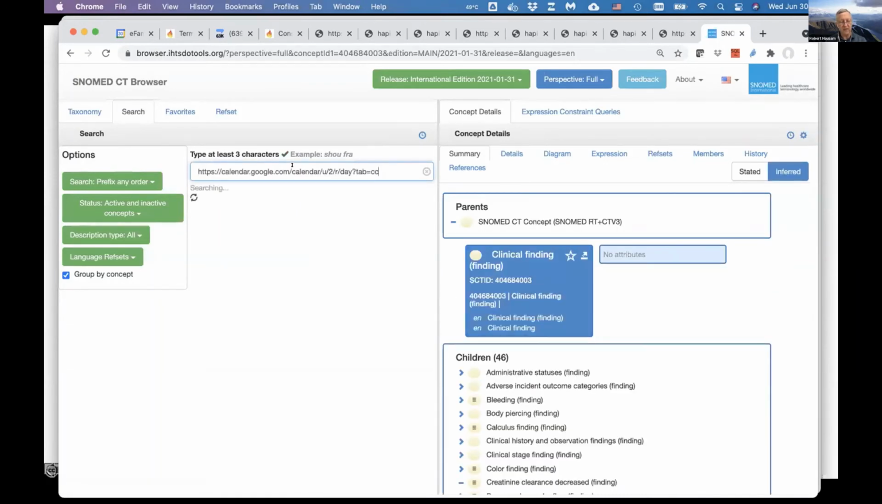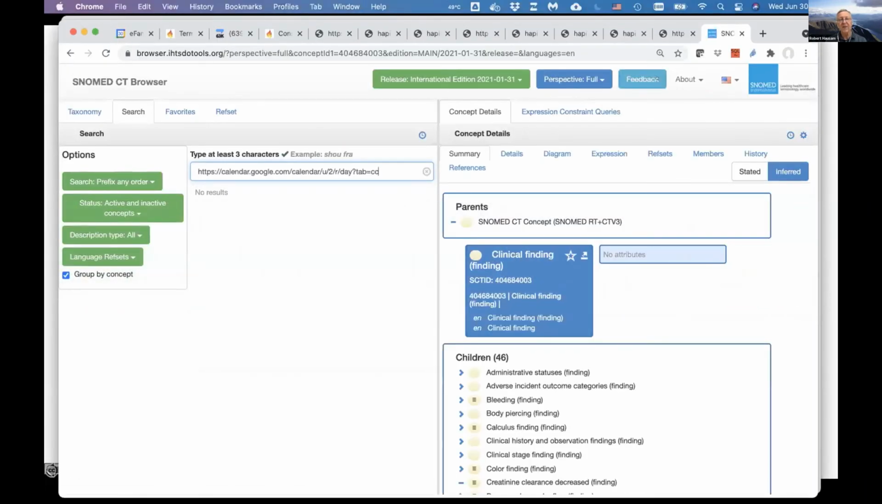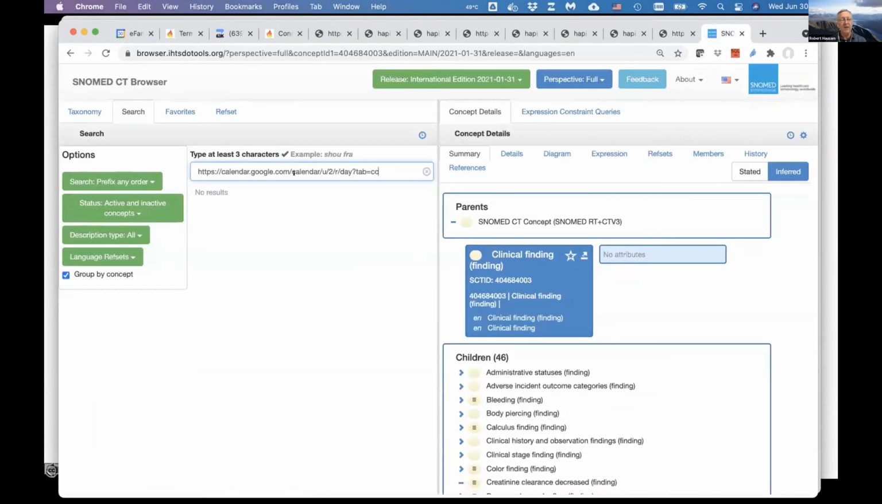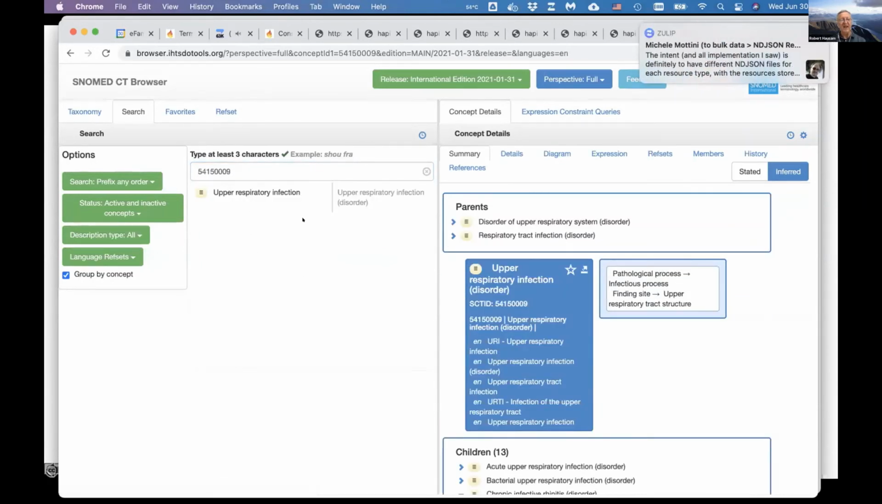So, oh, I copied the wrong thing there. So let me go back here and grab that. Not sure why that didn't copy, but it should have worked. Yeah. All right, so just to prove that I was on the right track there, that's the SNOMED CT concept for upper respiratory infection.